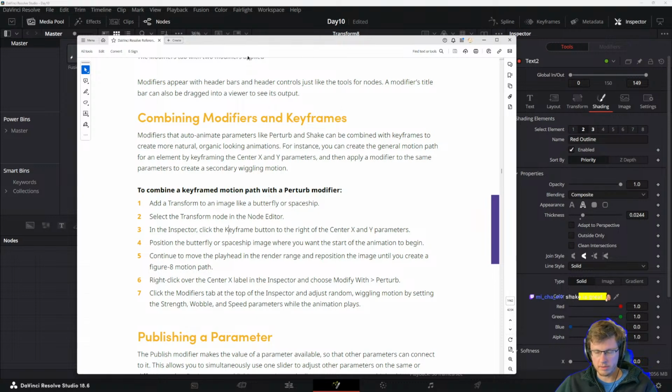Yeah, so same deal as we were going over yesterday, right? You just add a transform node and then do this effect on top. And then in the inspector, click the keyframe button to the right of the center X and Y parameters. Position the butterfly or spaceship image where you want the start of the animation to begin, and then continue to move the playhead in the render range and reposition the image until you create a figure 8 motion path.